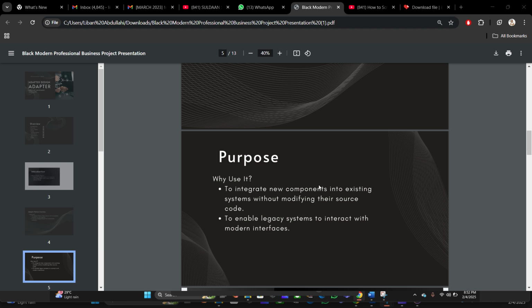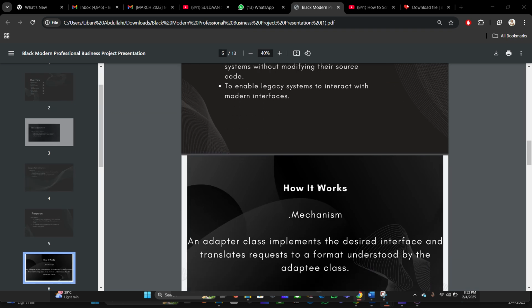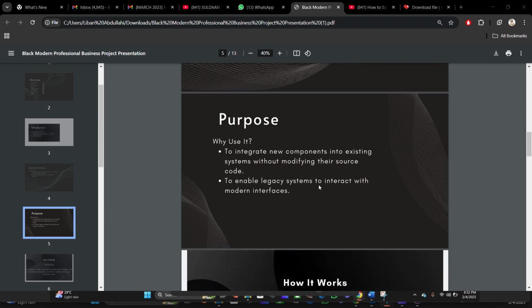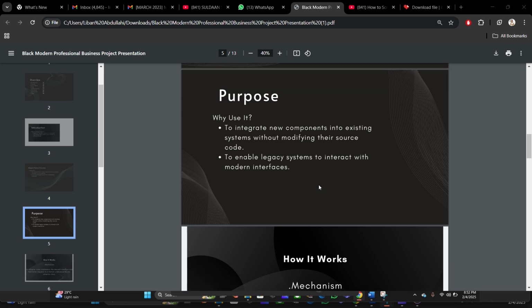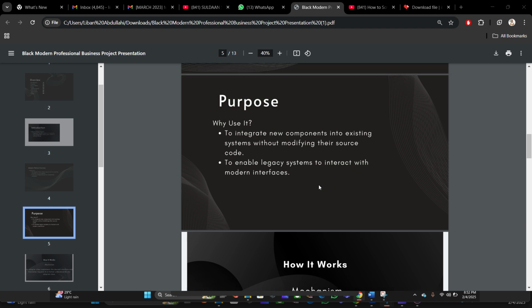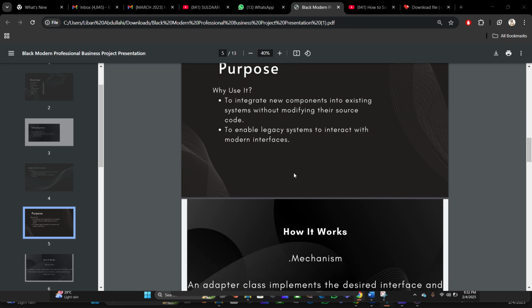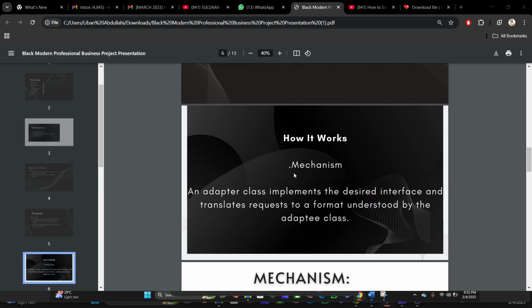Before we go to how it works, we use it to integrate new components into existing systems without modifying their source code. That is why we use it. We also use it, as we mentioned, to enable legacy systems to interact with modern interfaces. So, how it works.